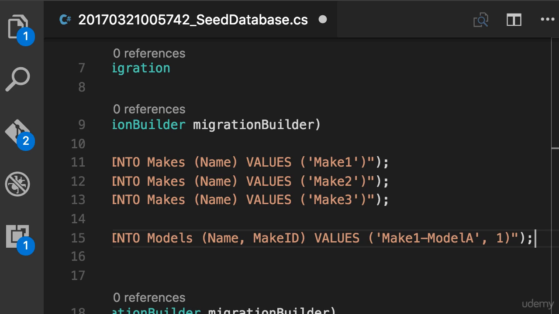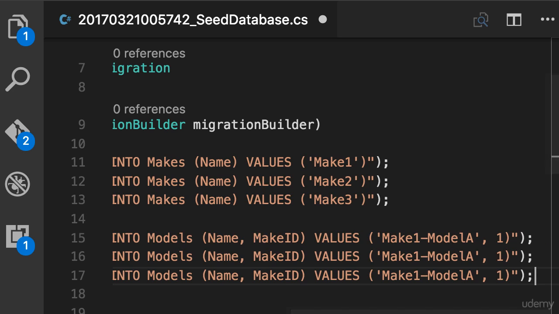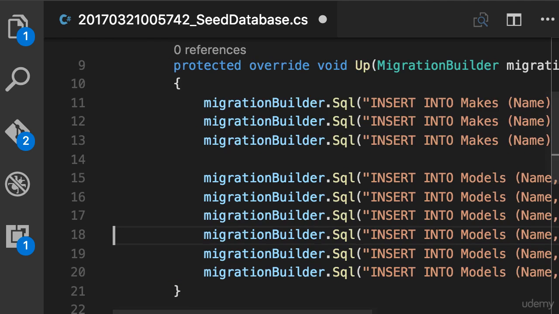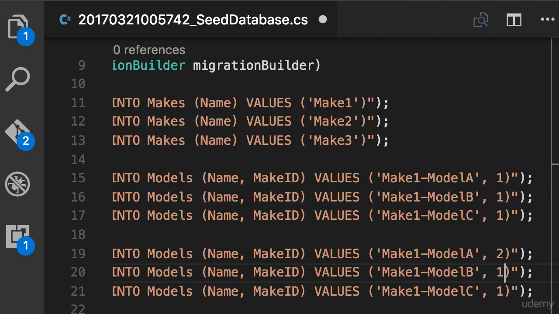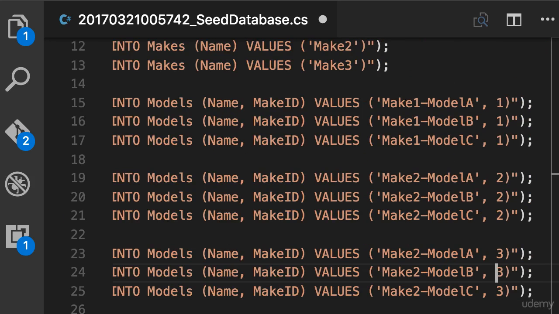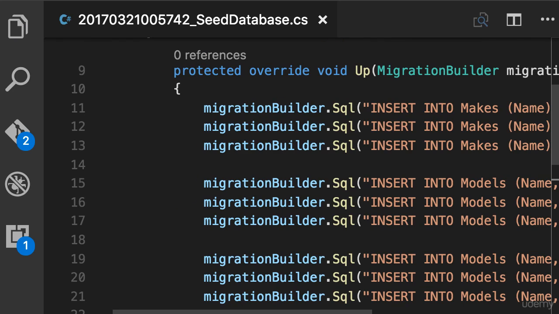Now I'm going to duplicate this line a couple of times and add a couple more models for the first make. And similarly, I'm going to duplicate these 3 lines, change all 1s to 2, and these are going to be for our second make. And one more time. Okay, so this is our up method.